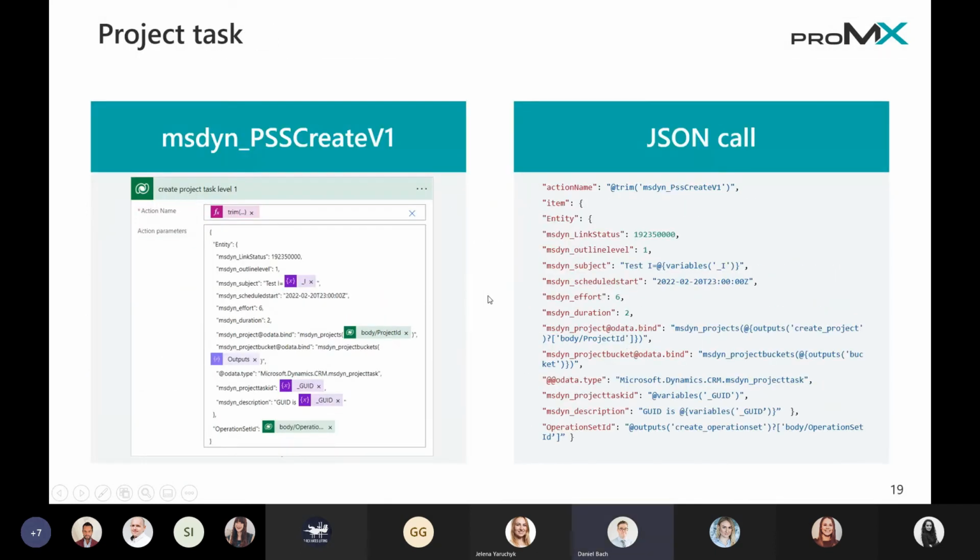Okay, next one is the project task. So right now, imagine we created a project, we created a bucket, and now we want to create a new project task and assign it to the project and the bucket.